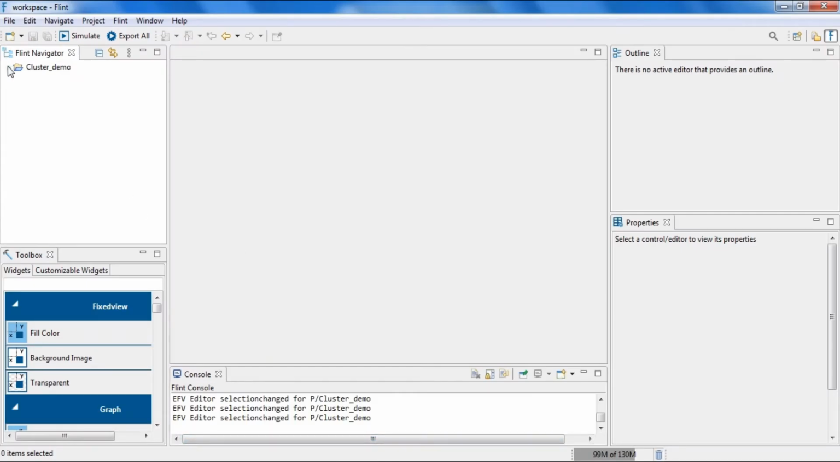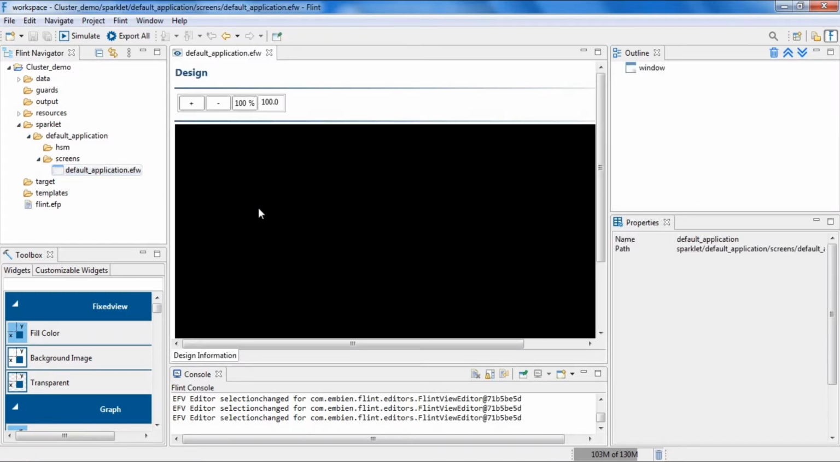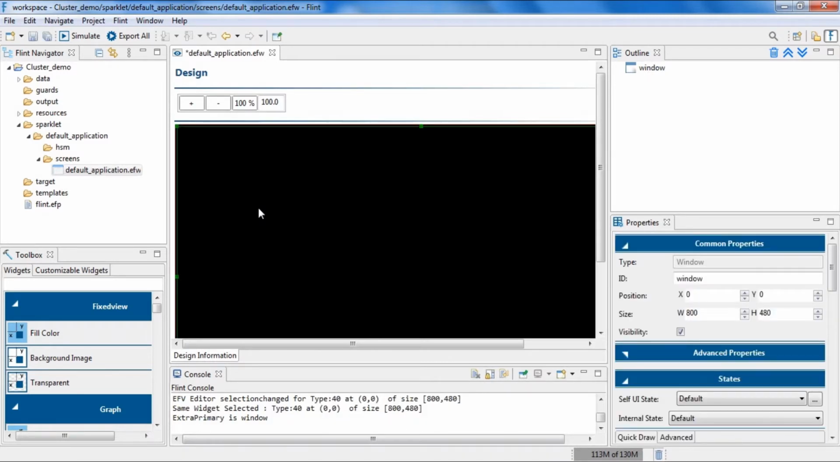We can find a default application created under Sparklet folder. Now click on the Sparklet folder. Under the default application folder, there is a Screens folder, under which we can find a default Flint window file created. Once click on the EFW file, we can see the Flint perspective optimized for editing views.